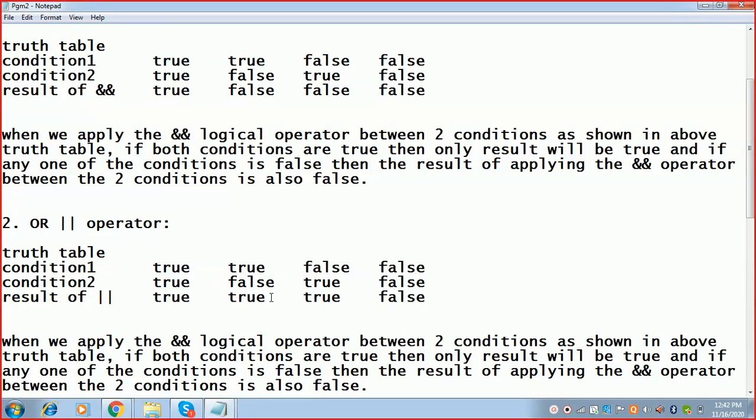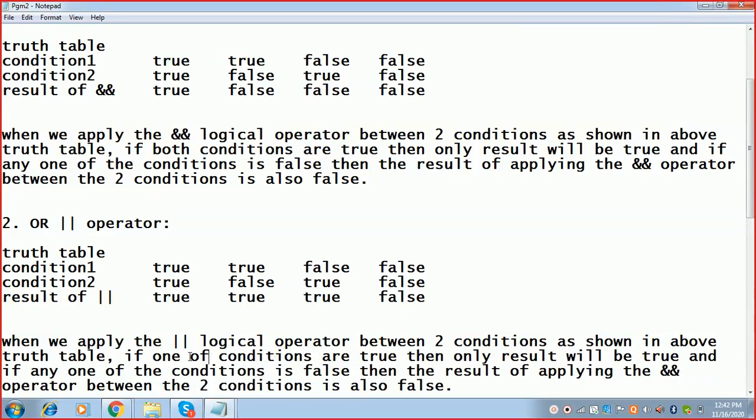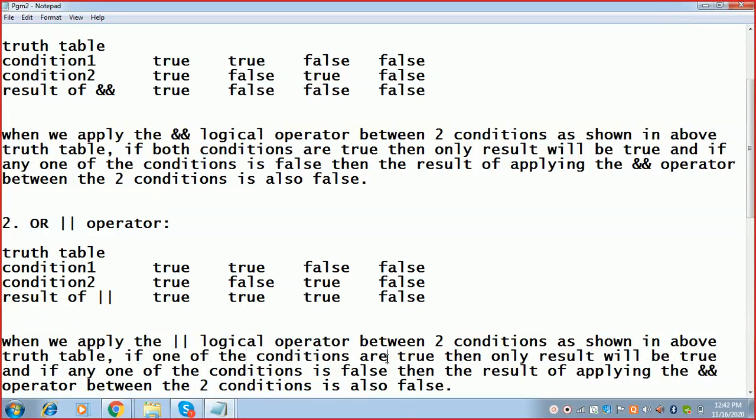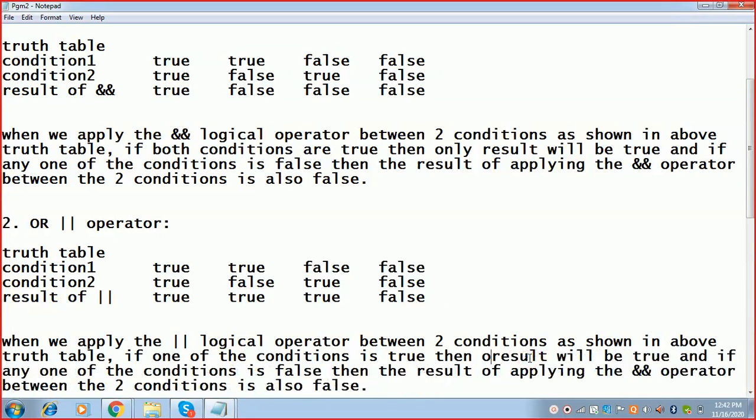Okay, sure. So I'll just write, when we apply the or logical operator between two conditions, this should be different now. If instead of both, one of the conditions is true, then the result will be true. And instead of any one, I'll write, if both of the conditions are false, then the result of applying the or operator between the two conditions is also false. Okay, sure.